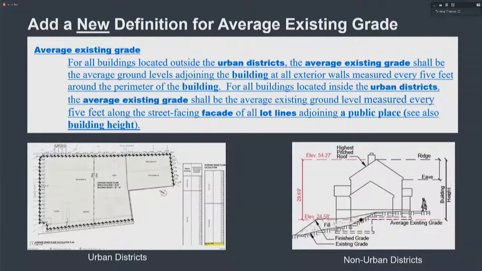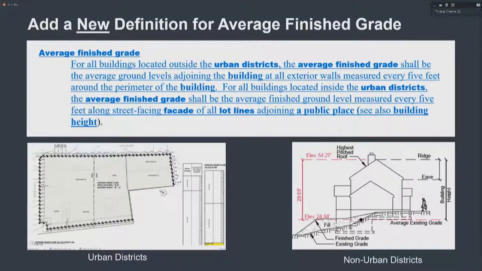So, like I said earlier, somebody's going to have to calculate the average existing grade for the building in which they want to build, and they're going to have to do the same thing for the average finish grade. And the definition of building height will look at both of those and take the lower, so we avoid the fills and avoid the hill sites that are cut from artificially elevating the height of the building beyond what the code intended. So this is just finished grade. They're essentially the same definition, with the words existing and finished being interchanged.